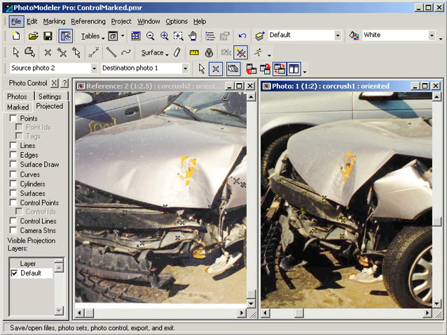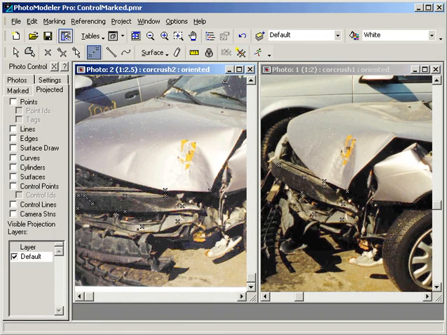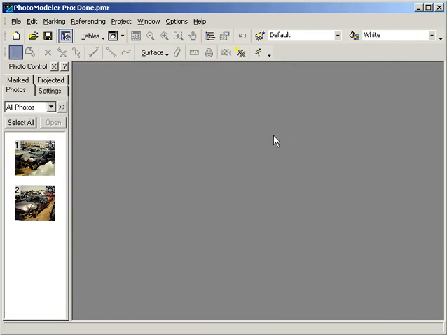We then use the Line tool to join the points and we have created the initial profile of the bumper. We start this segment with a project called done.pmr, found in the Forensics folder.